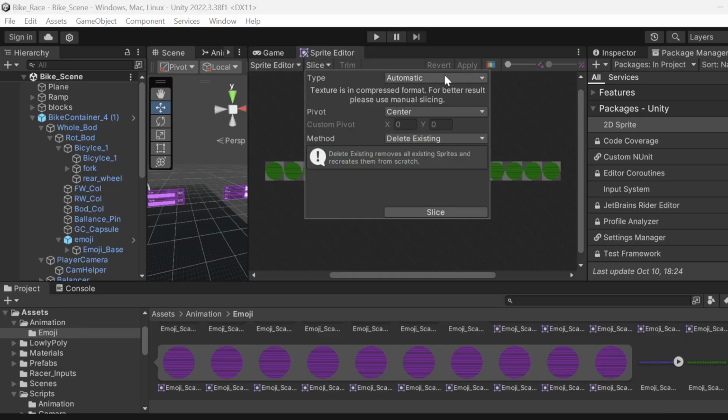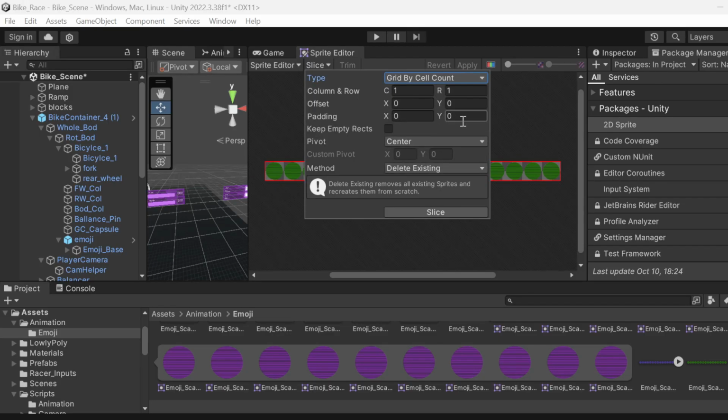Any rate, if you do slice, you have your choice between automatic. Since I made my own sprite sheet, I actually like to go by cell size or by cell count. Let's go grid by cell count. Count's easier, especially if you placed all your objects equidistant from top, bottom, left, and right of your boundaries, which is what I did. I just used snapping to help me do it. It's very easy if you just use a snapping tool that's built into any of the graphic editors.